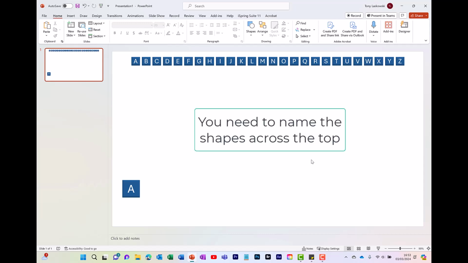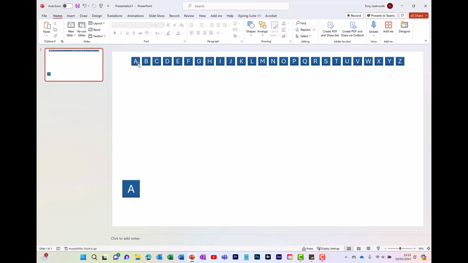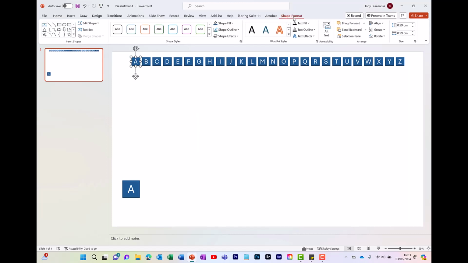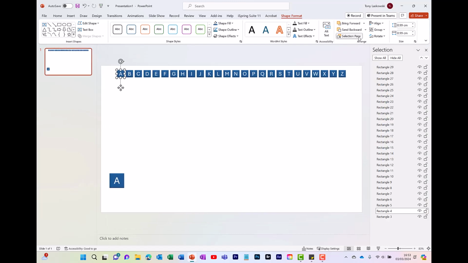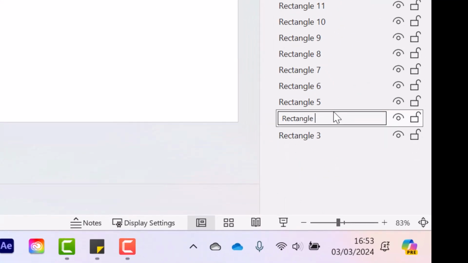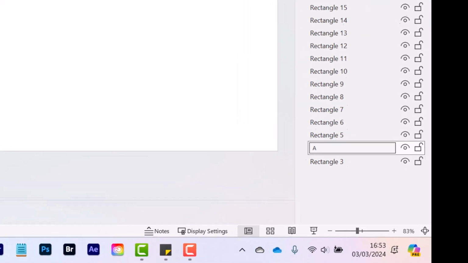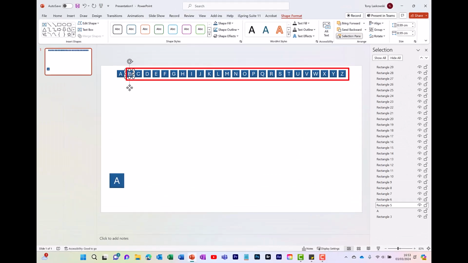The next thing you need to do is name these shapes. This will just make it easier later on. To name a shape, we click on it, and then under shape format, we've got selection pane. As you can see, it's selected rectangle 4. All I do now to name it is double click in here, delete that off, and I'm going to call this A. You repeat this for each of the remaining letters across the top.